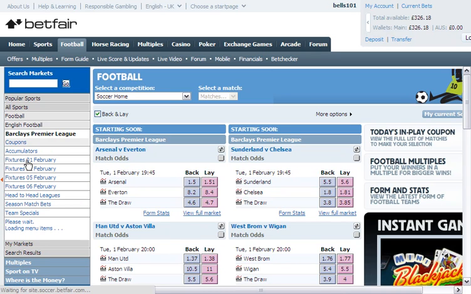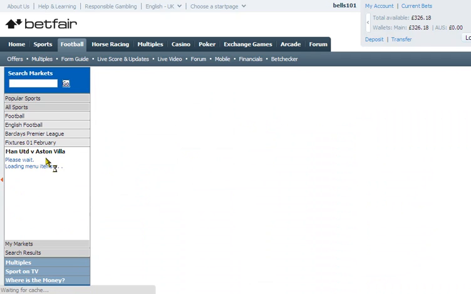Click on the date it's on, so fixtures 1st of February. And, oops, just clicked one too many there. Just click back and wait for that to load. And we want the West Brom versus Wigan. Wait for that to load, we'll find it in Coral as well.